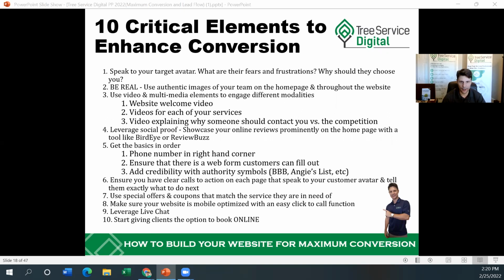Yeah, still going. Okay. Use special offers and coupons that match the service they are in need of. Make sure your website's mobile optimized with easy clicks to call functions, leveraging live chat if you want to. Start giving clients the option to book online.